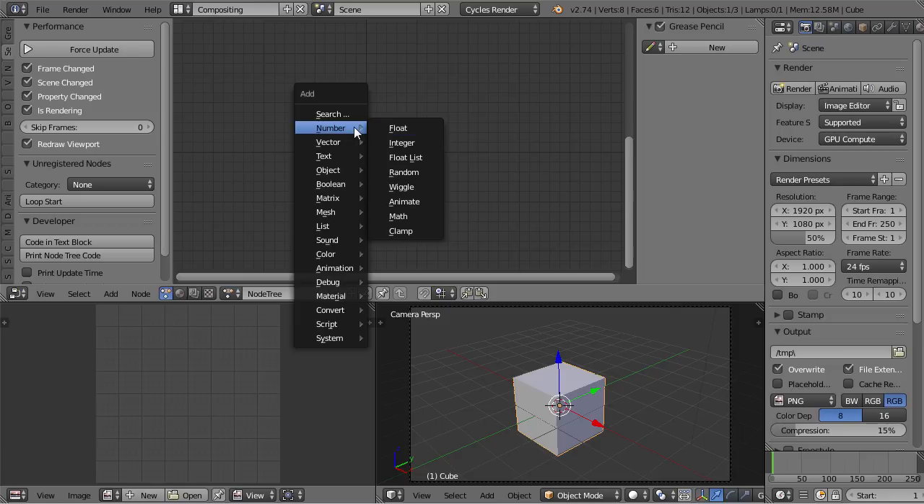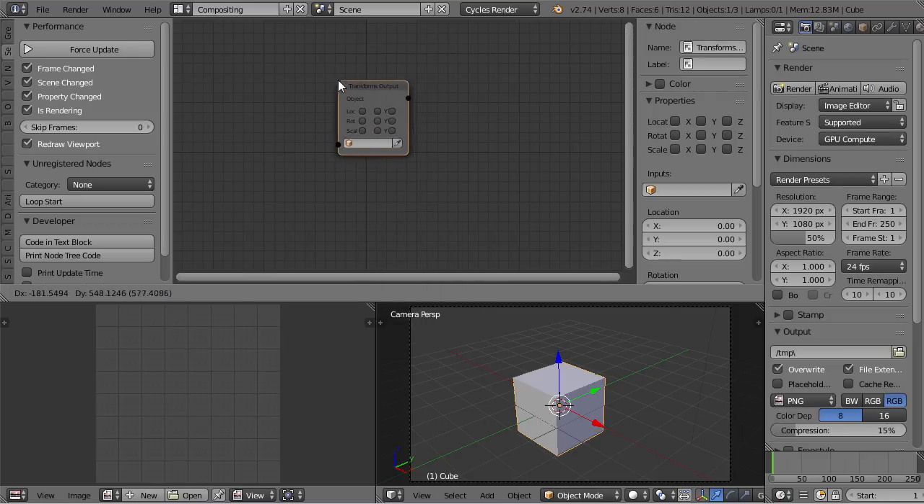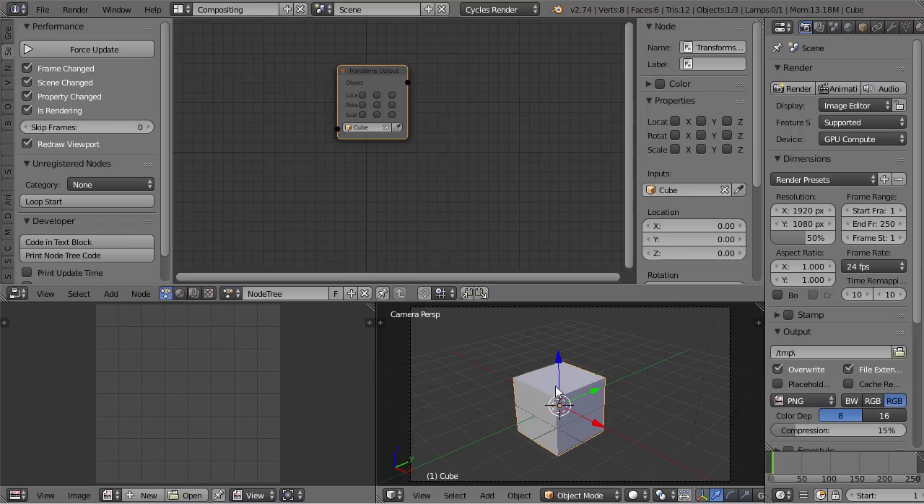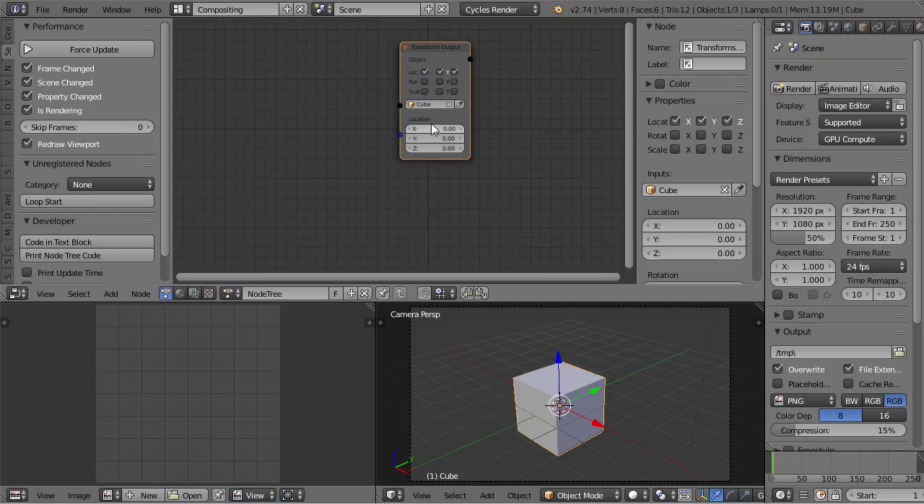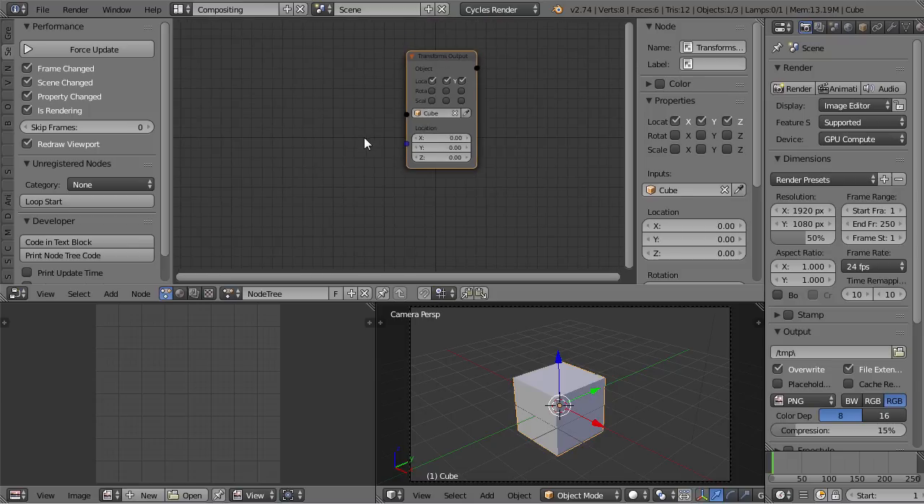What I'm going to do is Shift A, object and transforms output. Every node that has an object input comes with a little eyedropper here, and if you click it, the active object will be inserted in that field. Now, in order to make this node do anything at all, we need to check what it's supposed to do. I'm going to check the 3 locations, which brings up the location vector.